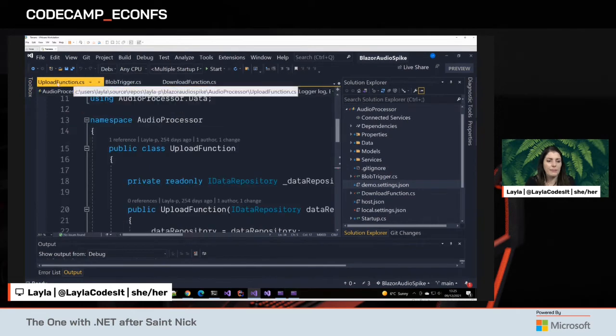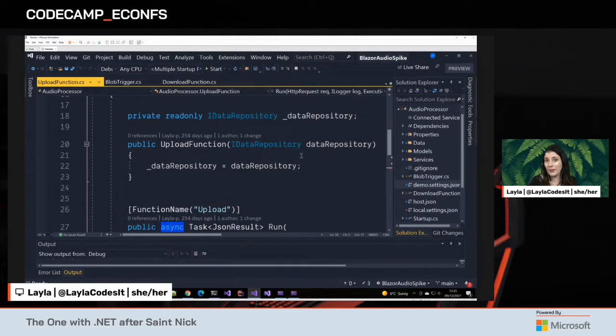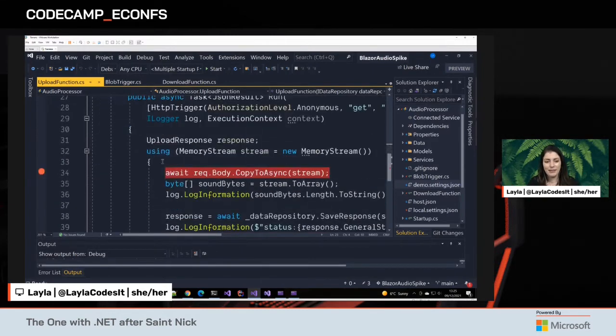Okay, so if we go and have a look at our first function, that is going to be our upload function. And you'll notice straight away that I have a constructor, because Azure Functions support dependency injection, which is like, yay, so awesome. You can develop them just like a web app. It's great. So that means you can do all your testing with ease. Everything that you have in a regular web app, you can do in an Azure function. And this just makes them all the better. So we have a data repository in here.